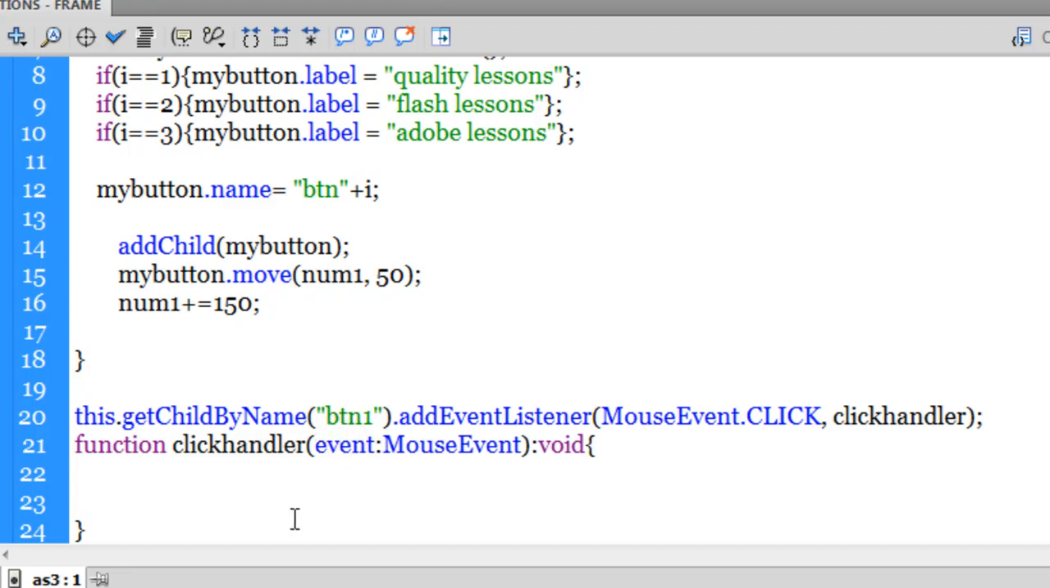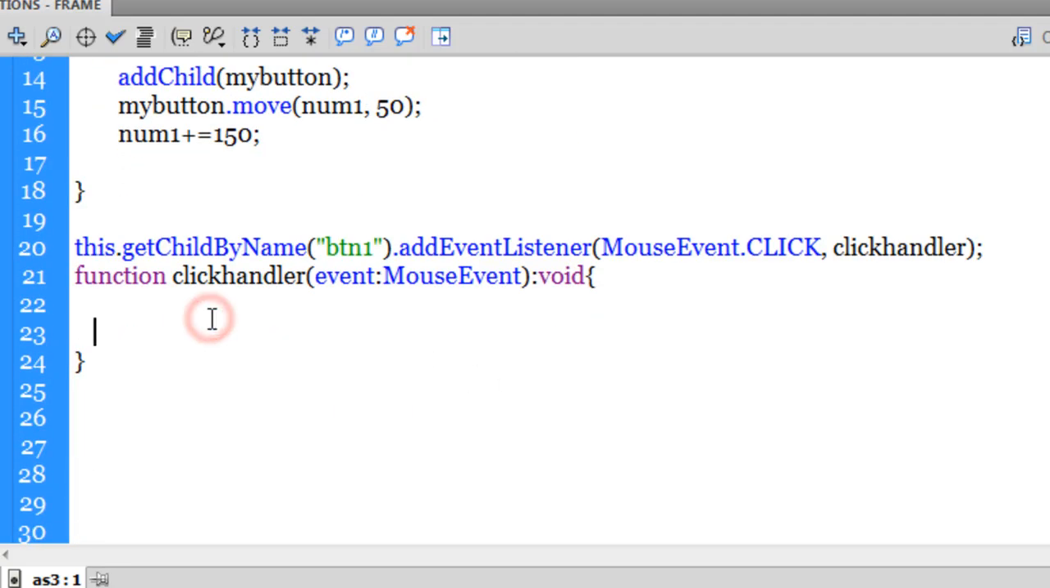Alright, and then inside the function, guys, oh, that's an event, and now it turns blue. Alright, and inside the function, guys, I'm gonna use the navigateToURL method. So I'm gonna say navigateToURL, camel casing, URL turns blue. All good. navigateToURL, and then I need to put the opening parenthesis.